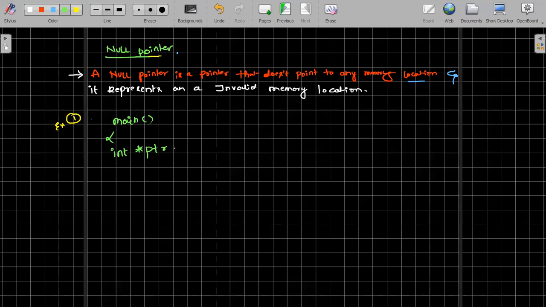Now, currently, I'm not going to initialize any value. Let's see what the memory looks like. This is a pointer, ptr. This is the pointer.